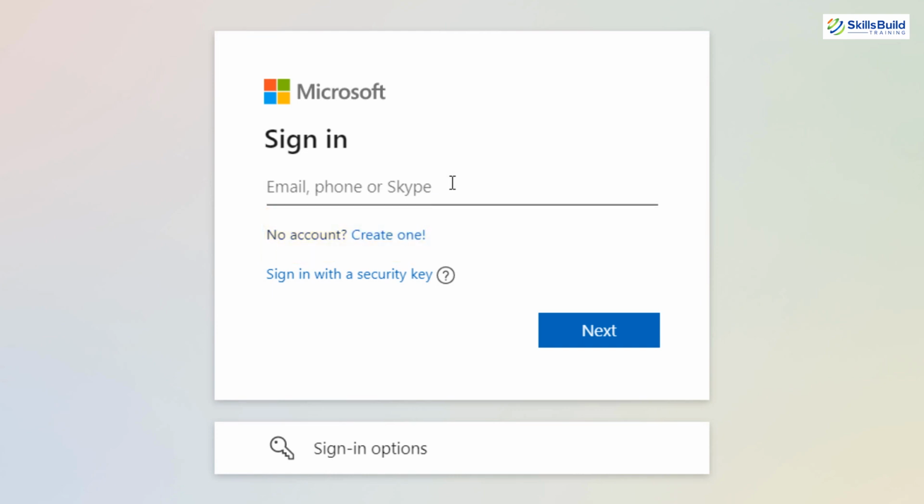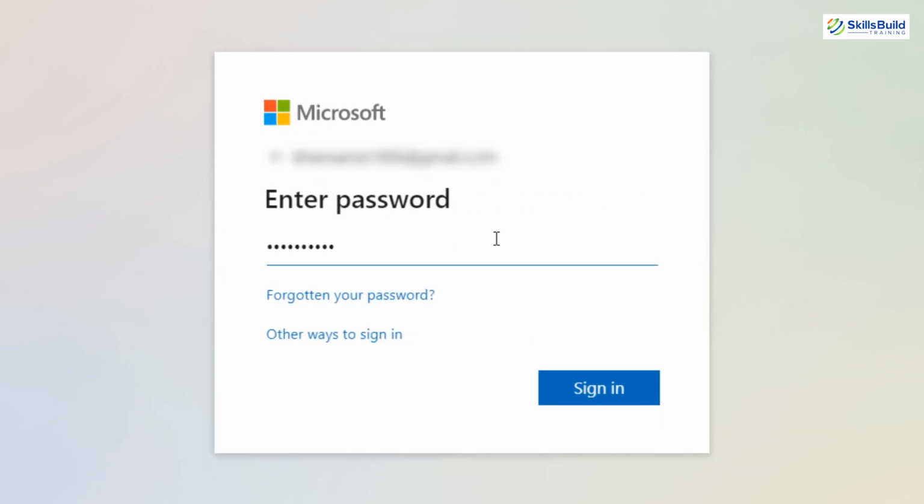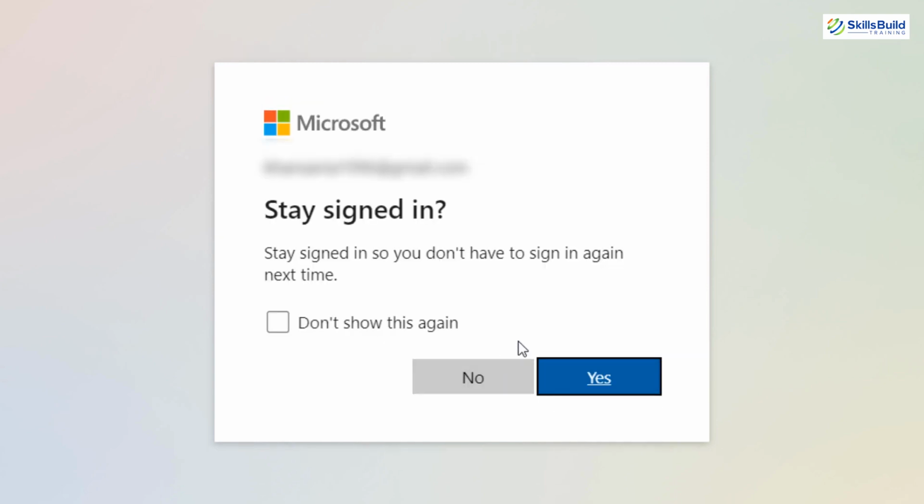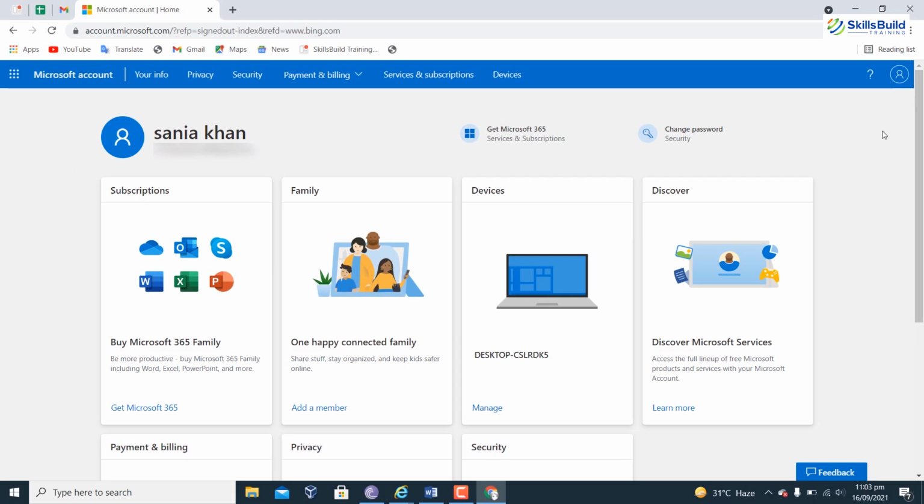So I'm gonna sign in here and then I will show you what next you can do. Click on next. Now here you need to enter your password and then sign in. Now once you sign in, you have the option to stay signed in. So click on yes. Now here you can see I have successfully signed in to my Microsoft account.